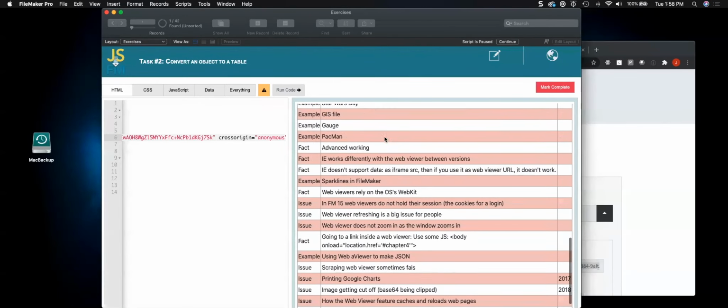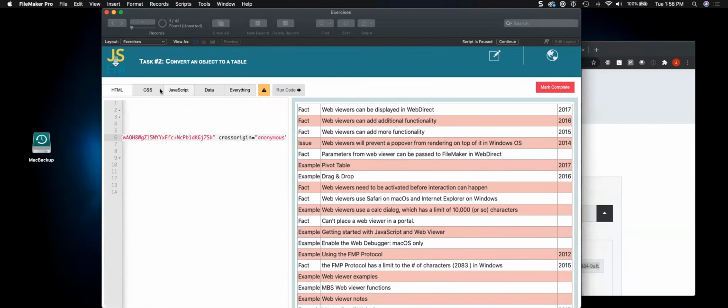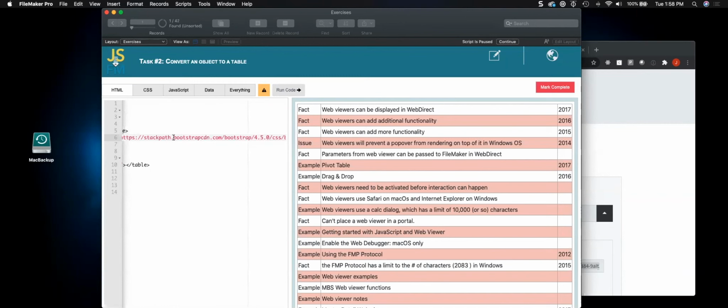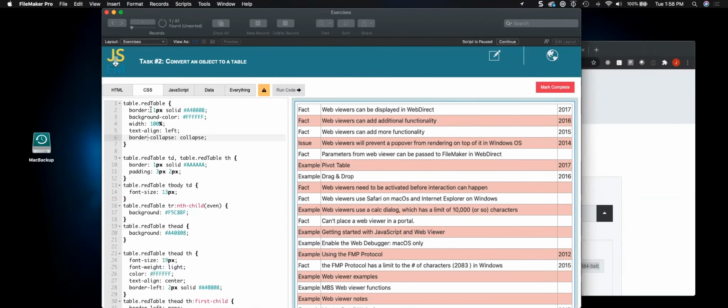This is just very basic. I didn't do anything special. All I did was add a framework from online. It's from a content delivery network right here. So it has to be online, but it immediately helps me style it and make it look better. This red row, I think, is coming from some styling in here.